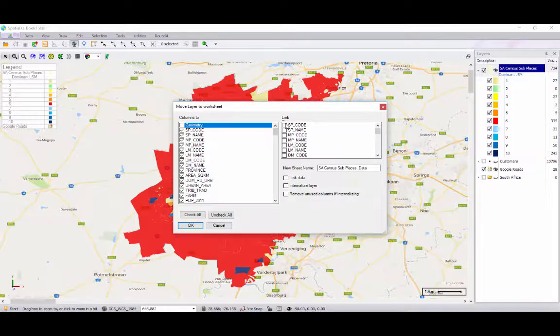We can also choose to have a link in our spreadsheet back to our map layer. And this will mean that anytime we filter or update our data in our spreadsheet, it will update on the map. And to do that, we'll simply choose a unique key or unique ID in our data to link to, and we'll tick link data on here. The name of the sheet will display here, and this you can change as well as required. We'll then click OK.